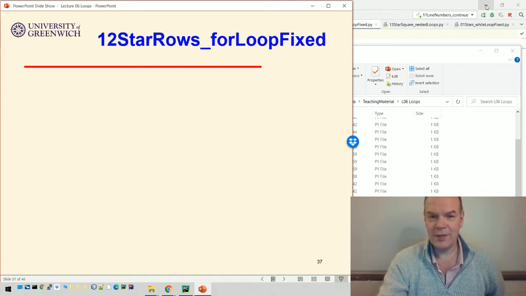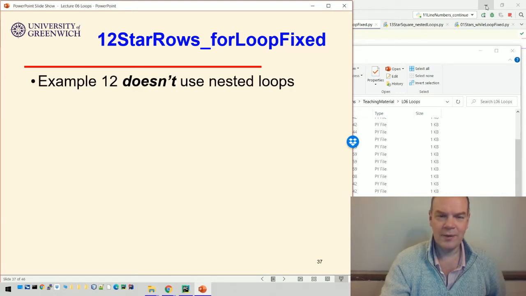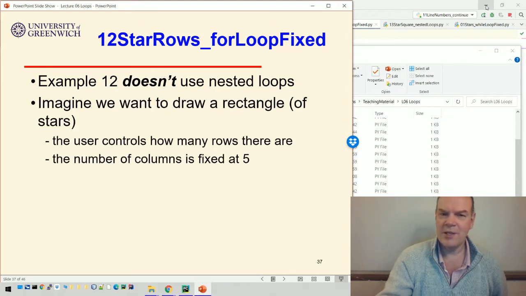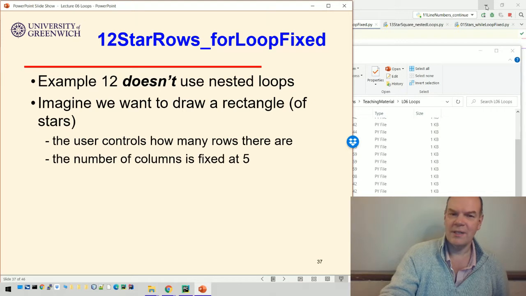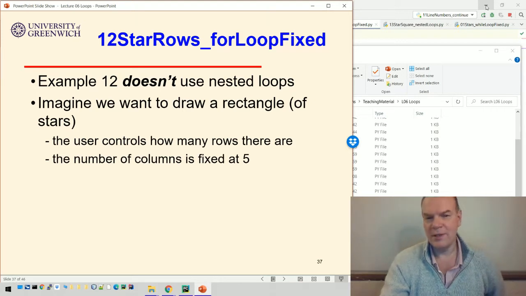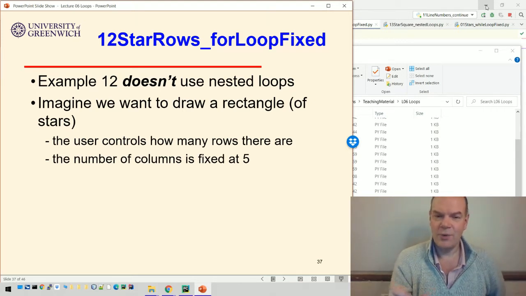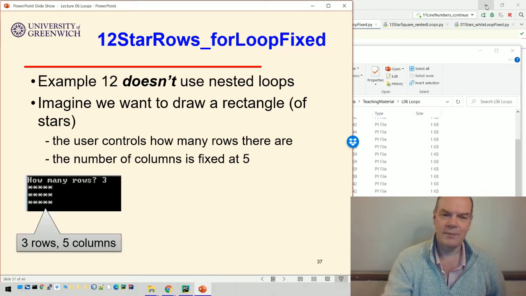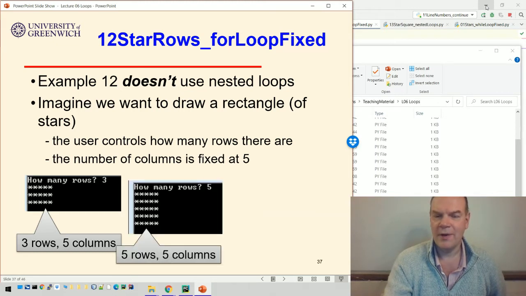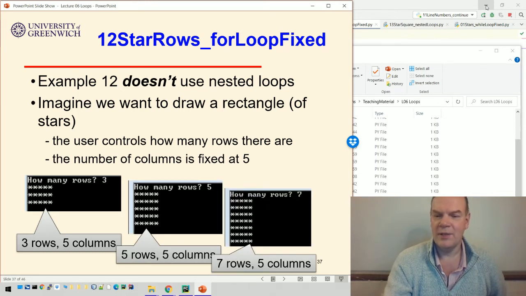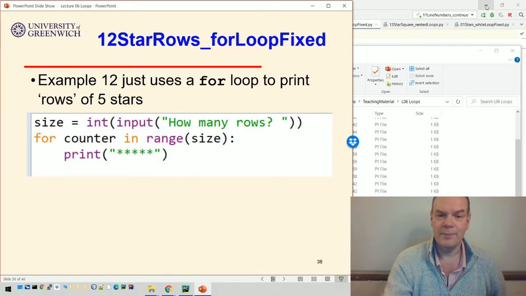So let's first look at an example where this doesn't happen. This is a fixed for loop, so it generates fixed rows of stars. It doesn't use nested loops. Imagine you just want to draw a rectangle of stars, and the user controls how many rows there are, but the number of stars in each row is fixed at 5. So the number of columns is fixed at 5. If you say 3 rows, then you get 3 rows of 5 stars. If you say 5, you get 5 rows of 5. And if you say 7, you get 7 rows of 5.